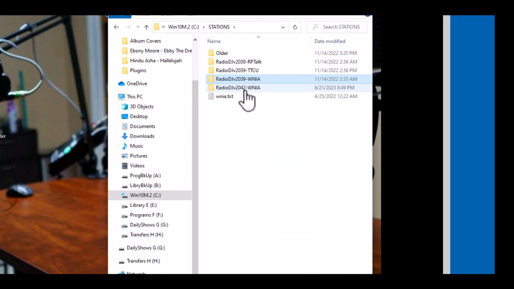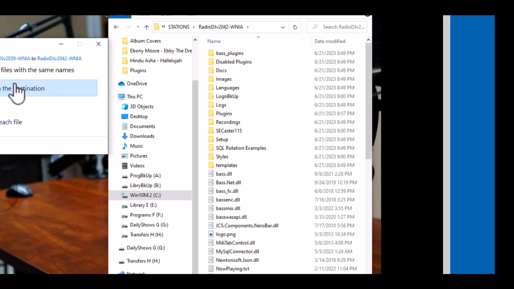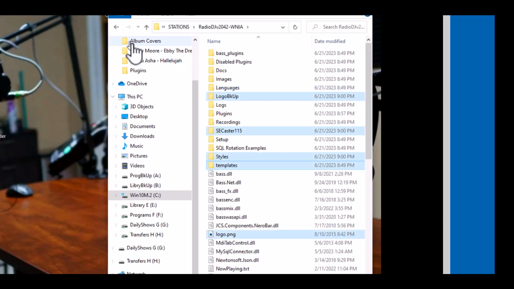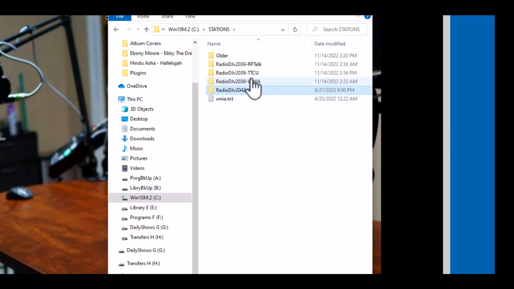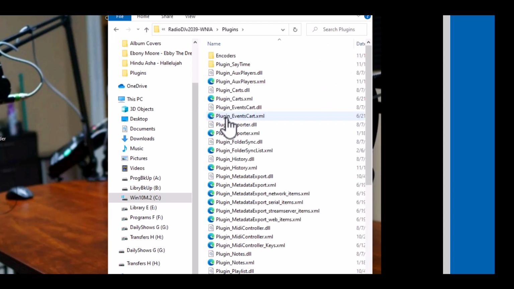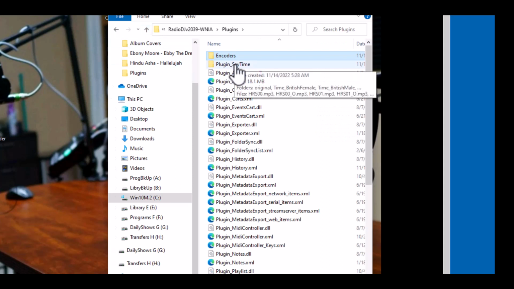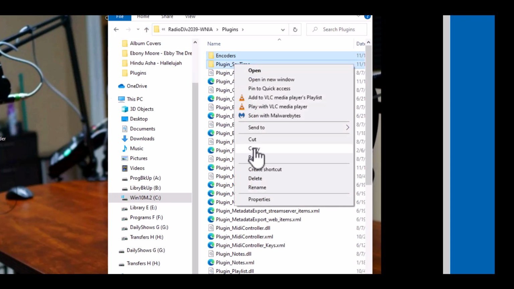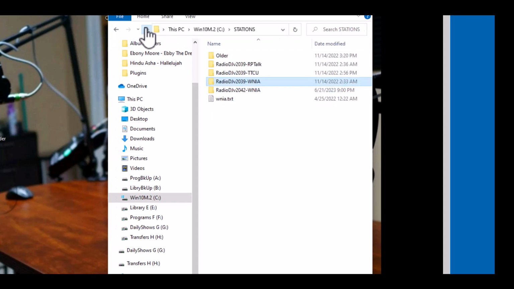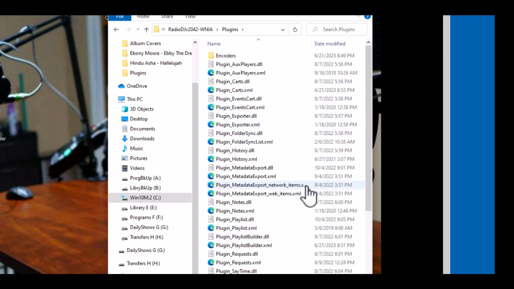back out, and go over to the 2042 folder. Paste that in. It's probably going to ask me, yeah, I want to do that. Then I'm going to go over here and get my say time audio files, which are located in the plugins folder. So I'm going to grab this encoders folder, because the encoders folder has files in it that are needed to record, and the say time folder. So I'm going to copy that too. Come out of this one, go over to the new one, go to the plugins folder, and paste.